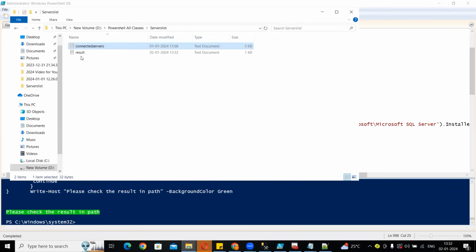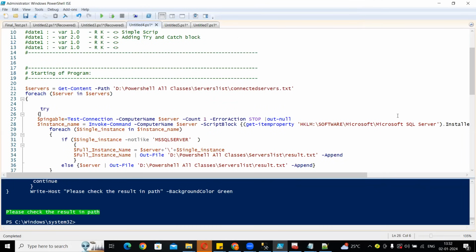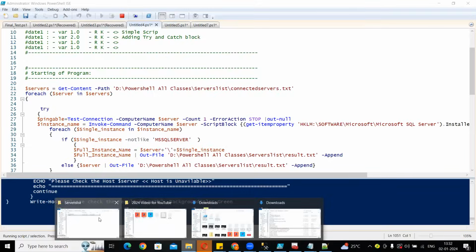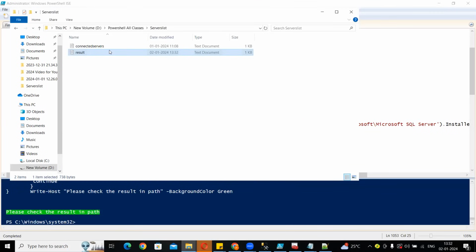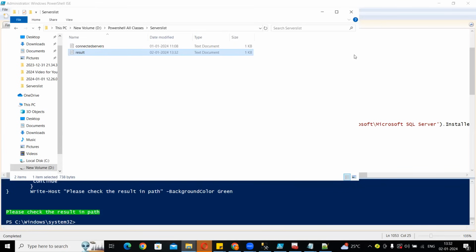Now you can see the result file, and inside it gives all the SQL Server instance names with the host name. If it is the default instance, it gives me only the host name. That is how this script has been created. But if I execute this script multiple times, what we have seen is that it appends the data in the same result file. So how do we overcome this?